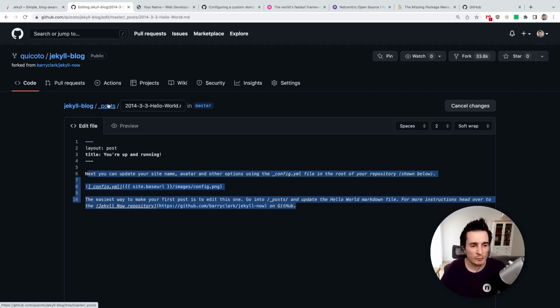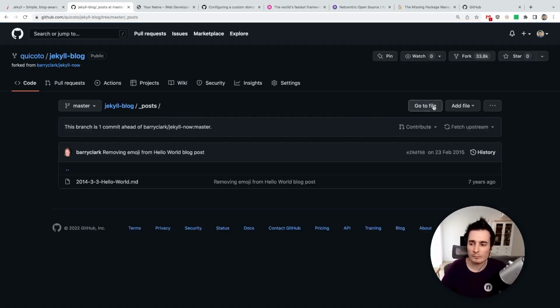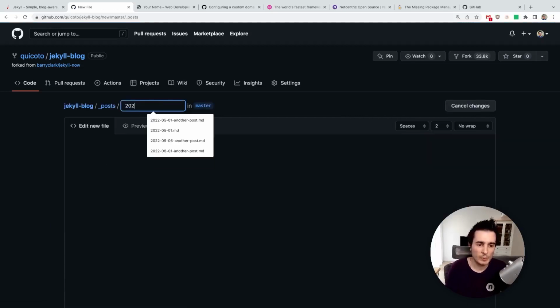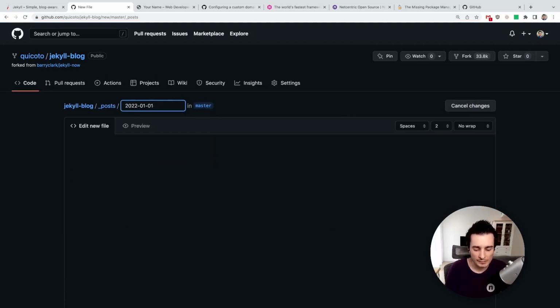So let's try to create a new post. Here, I'll add file, create file. Sure, we add the year first, month, day, and then you add the URL you want your post to have. In this case, my post .md, which is the extension for Markdown files.